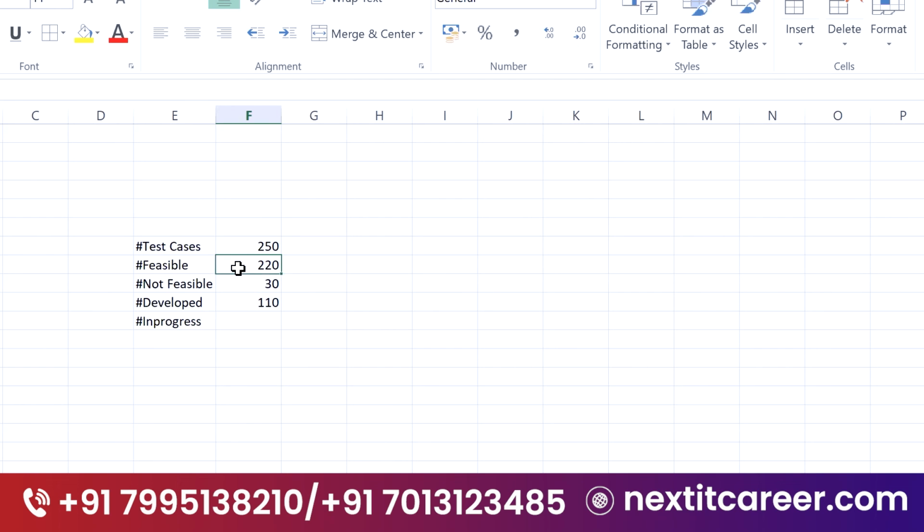Next, out of 220, you have developed 110. So how many are in progress, yet to develop? 110 only, right? The count matches, 220. In 220 you have done 110, so the remaining 110 are in progress, meaning yet to start. And then you can give some color code here. So this legend means combining all modules' information, a summary.